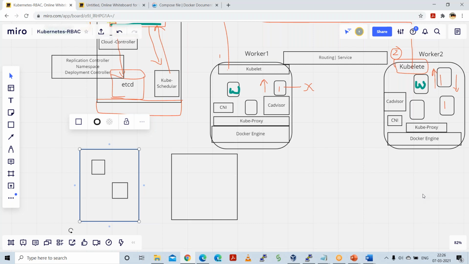Heterogeneous meaning is nothing but you can run this pod on various host operating systems.